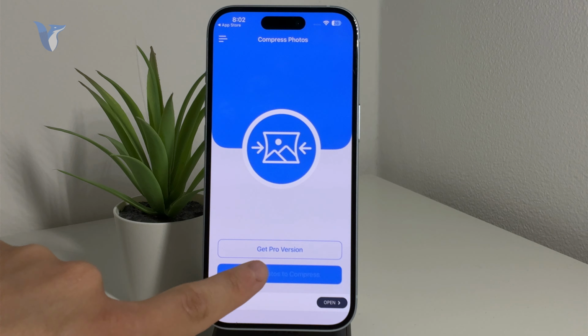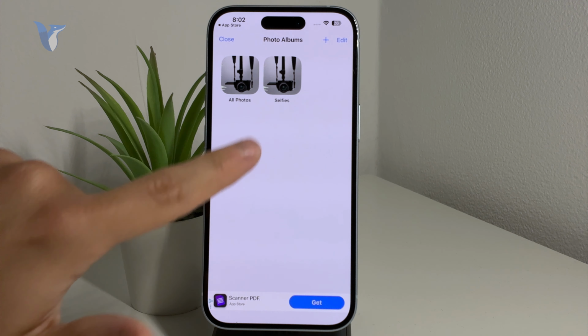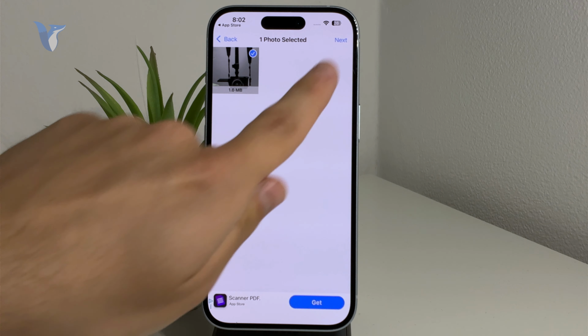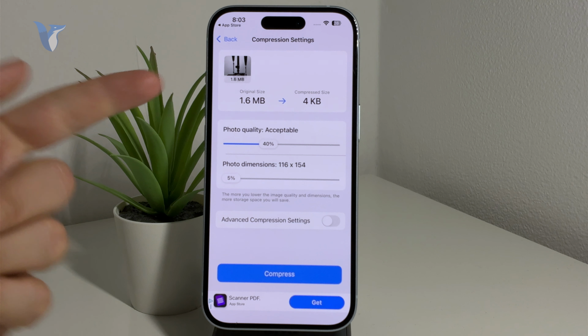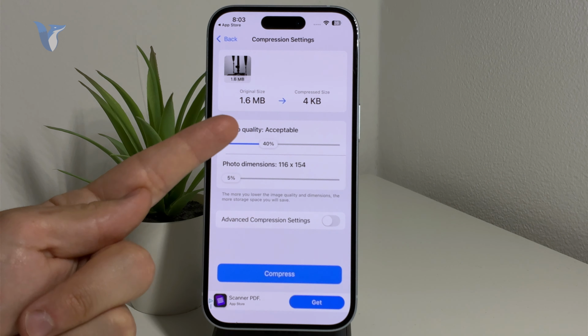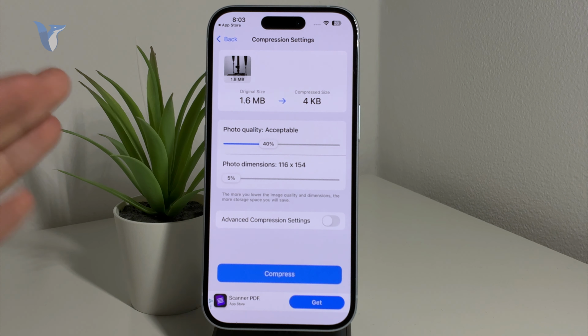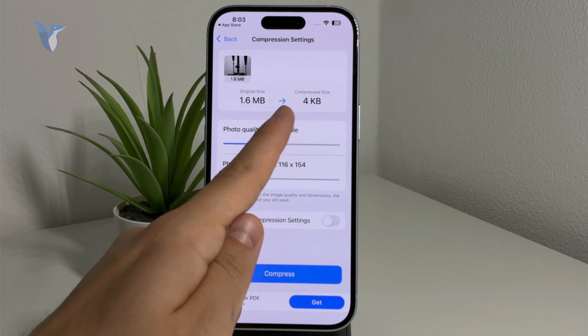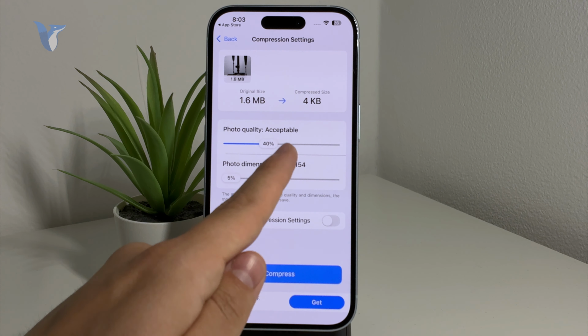And if I select the photos to compress, I can only access this one because this is the only one I allowed the app to access. So I'm going to select it, tap on next. And as we've seen, at first the original size was 1.6 megabytes, which isn't too much, but if we want to make it smaller, we can see that after the compression, it's going to be just 4 kilobytes.